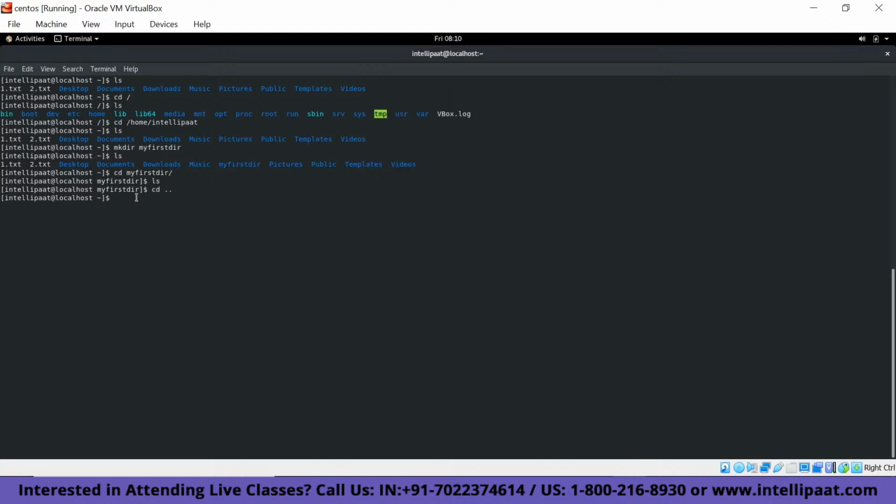To delete a directory, it is rmdir my first dir. Now the directory is deleted. To delete a file, it is rm 1.txt. If you want to delete multiple files, you can do this, and both the files will be deleted. Now I'm going to create files again and show you another way of deleting them.